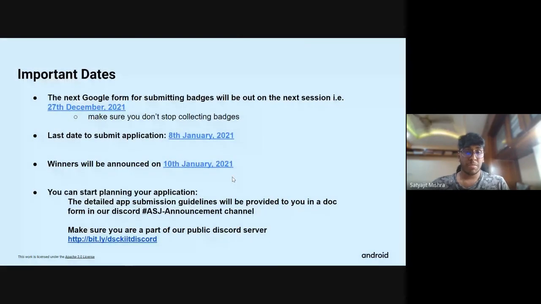So here are some important dates. The next session would be on 27th, keeping in mind your exams, and we thought of giving you a break after such a long hassle. Also, the last Google form that was sent to you will be closed today at midnight. The next form will be given out on 27th, which is a week after today.